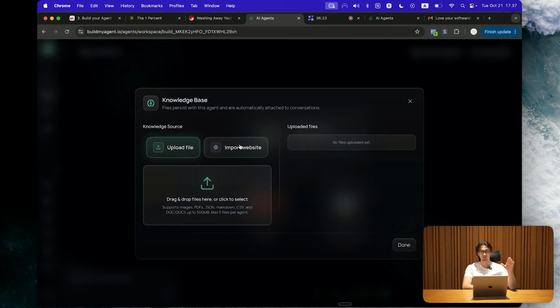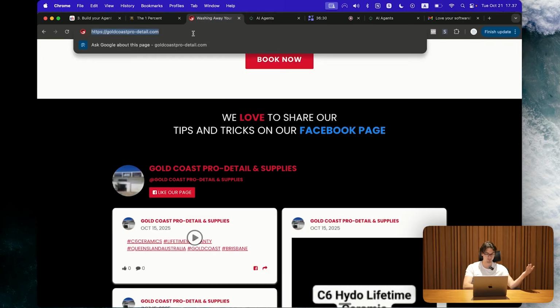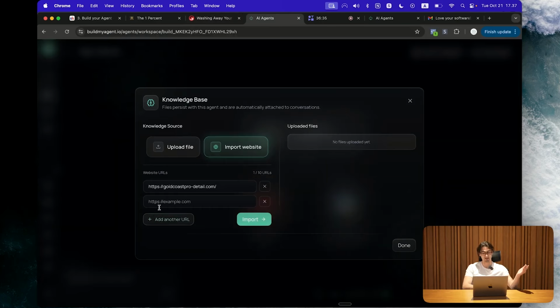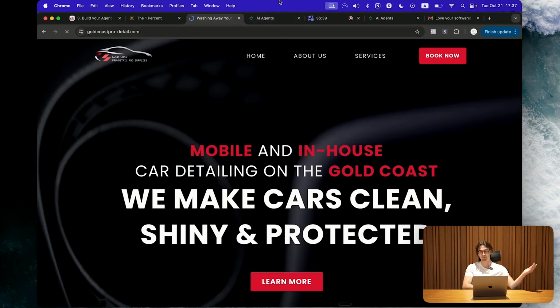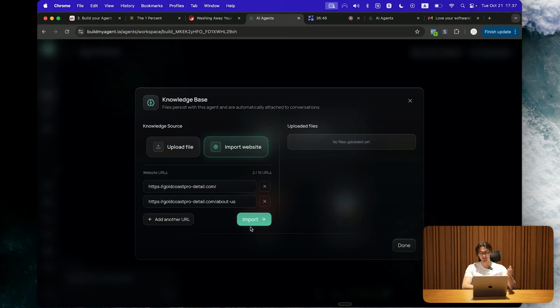But one of my favorite things that you can do inside of BuildMyAgent is that you can also click Import a Website right here. I can then go in and say, okay, I want this website. I'm going to copy this. I'm going to add it as a website URL. I'm going to click Add Another URL, and then I'm going to go up and take the About Us section right here, for example. I want to provide that information as well. I can copy that too, insert it right here, and then click Import.